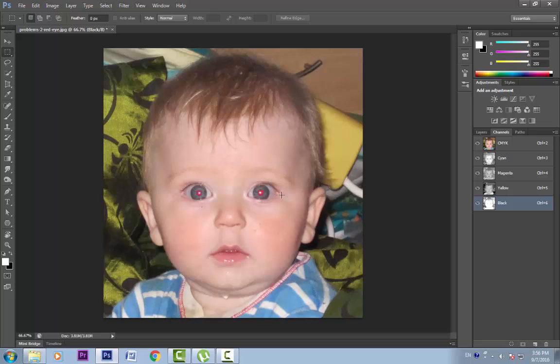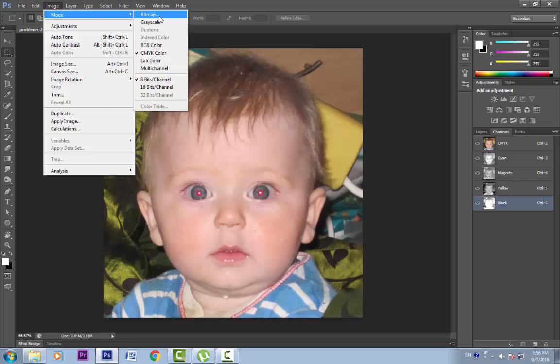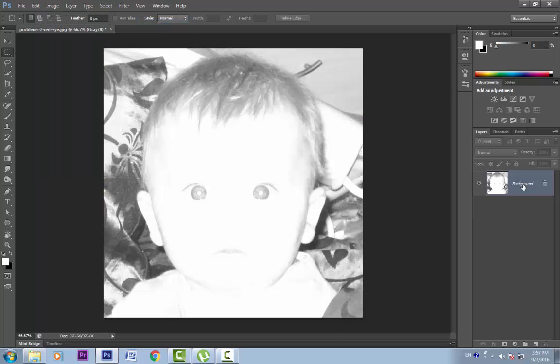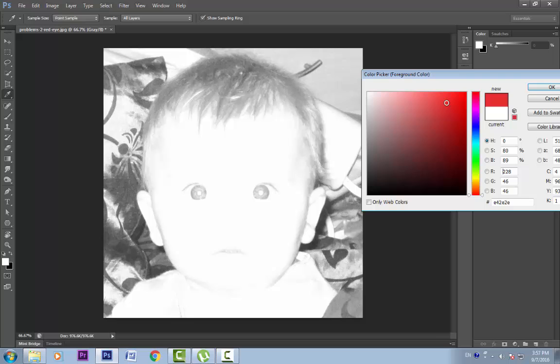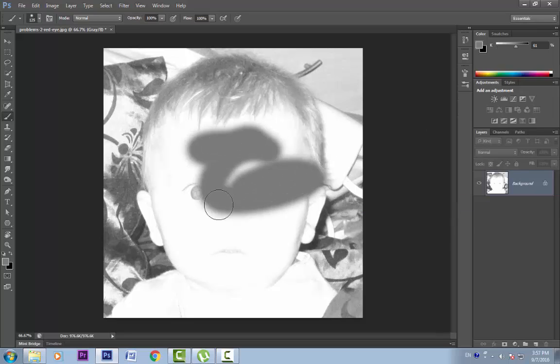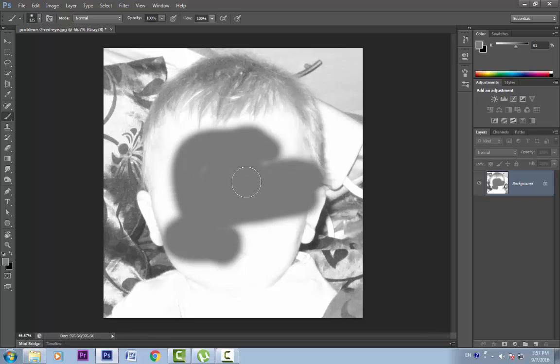Let's see some destructive methods. Again, we can go to image, mode and grayscale. Okay, but here we do not have any control over the colors because our entire document has been changed to grayscale. If we want to paint something, let's take a paintbrush and change this to red. If I want to paint something on this, we can't. It will paint gray. I'll undo.